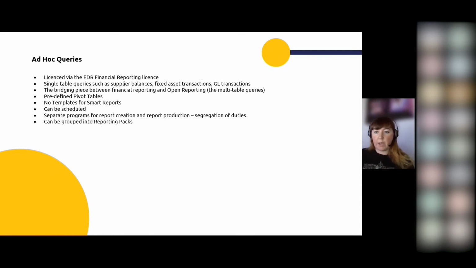You may have noticed when making an ad hoc query on something like suppliers that just by selecting that as a table type, the program actually creates a list of predefined fields and pivot values from the supplier table, and you can choose to use these or amend them to suit. There are no templates or smart reports on ad hoc queries. What you get is a data file and the merged Excel output, so there's no logos or formatting. These can also be scheduled, they can be part of reporting packs, and again, we have separate routines for the creation and management of ad hoc queries and the report production.